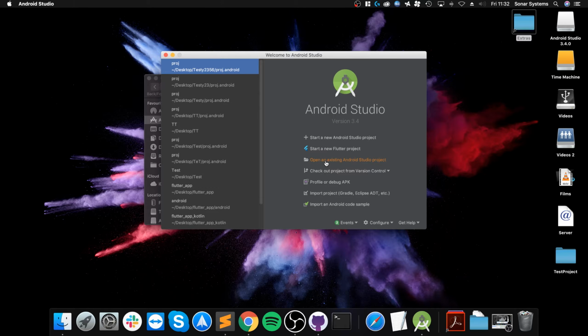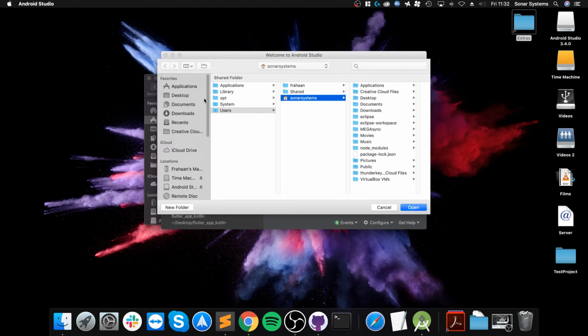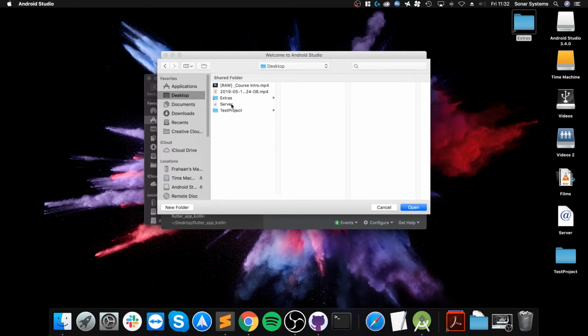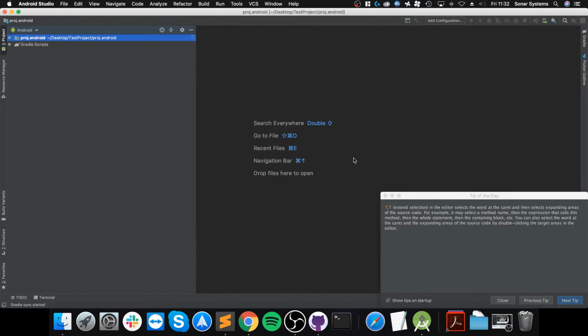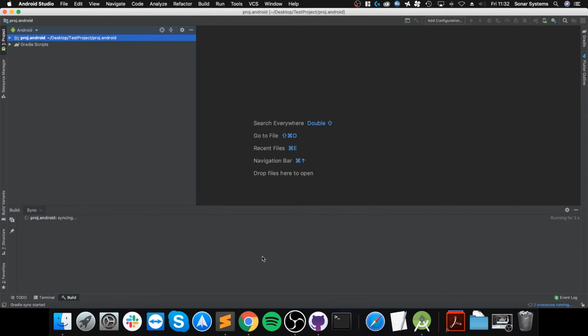Click open an existing Android Studio project. Go to your desktop, go to the project that you created, go to proj.android, click open, and it will open it up. And we can close this tip. It will sync the project. It will start building it.